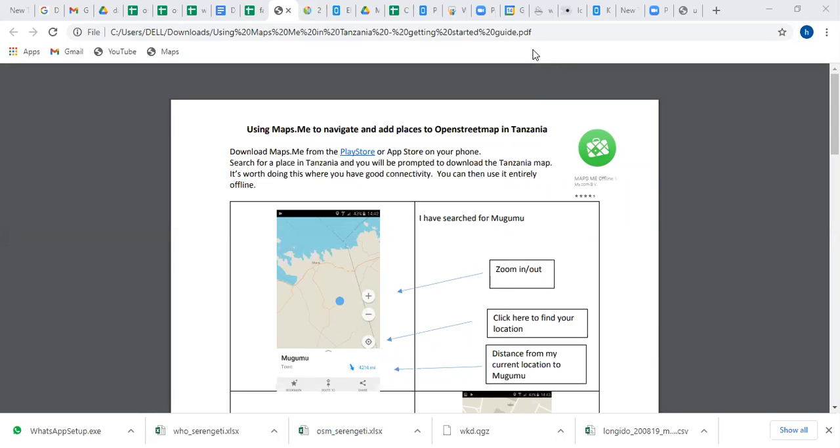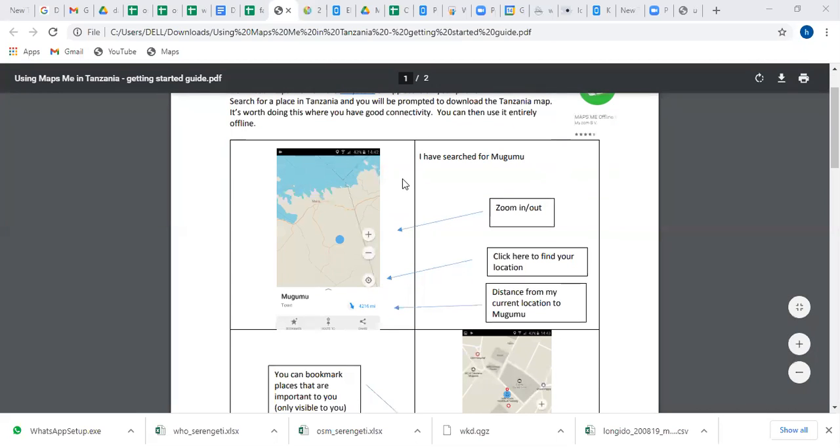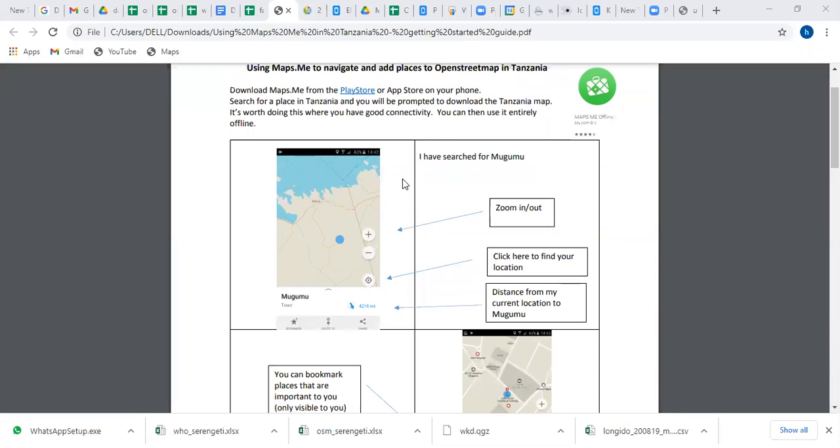If you have a smartphone, you can go to your Play Store or App Store and try to search for something called maps.me. And after installing or downloading that app onto your smartphone, it's going to ask you to download the map of the place where you are. When you're in Tanzania, you can download the map of Tanzania.